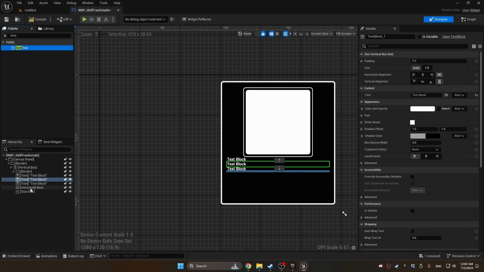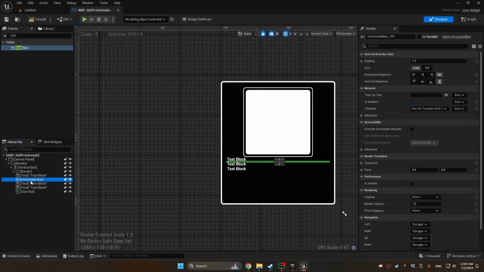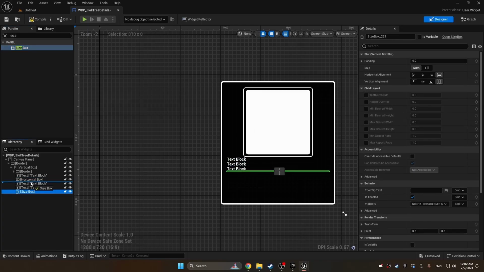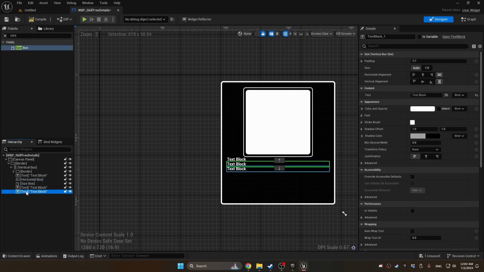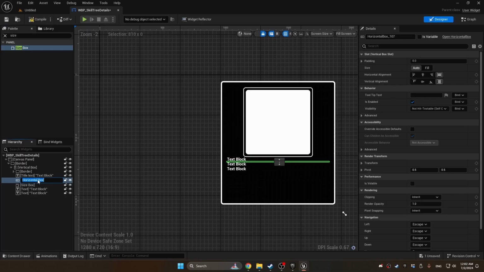And we're going to reorder these. We're going to put the horizontal box and the size box under the first text. So text, horizontal, size, text, text after the border. And we can rename these. This first one, and I'm just pressing F2, is going to be title text. And this horizontal box is going to be a research cost holder. So it's going to be a holder that shows the cost to research this skill.